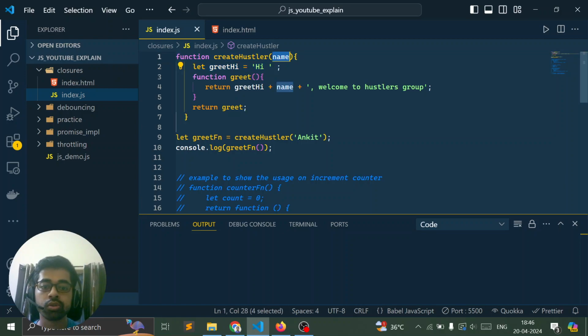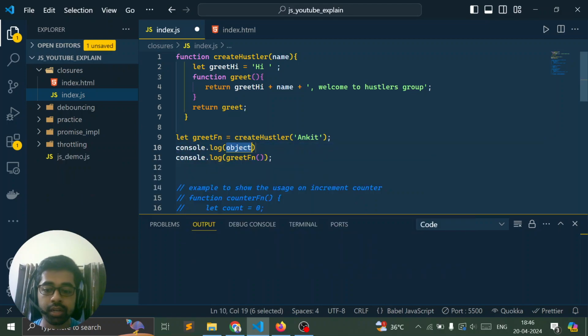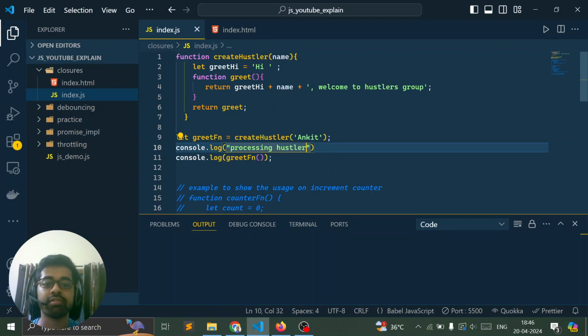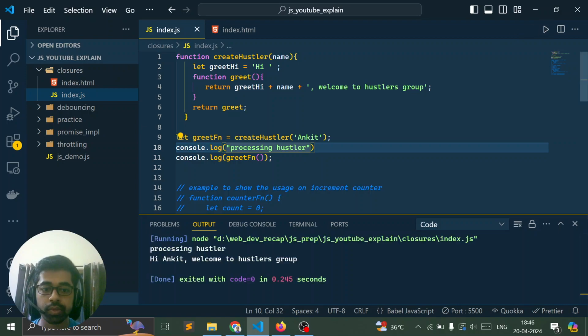Okay, so now we are calling the greet function just after that line, but we can actually have multiple lines. Let's say, processing hustler. Okay, and after that we can have the greet function. I want to show you the output by running it. Can you see "processing hustler", which is just a console log, and then "hi Ankit, welcome to hustlers group". Ankit, because this name has been passed and this name is used. Greeting hi is using this hi variable.